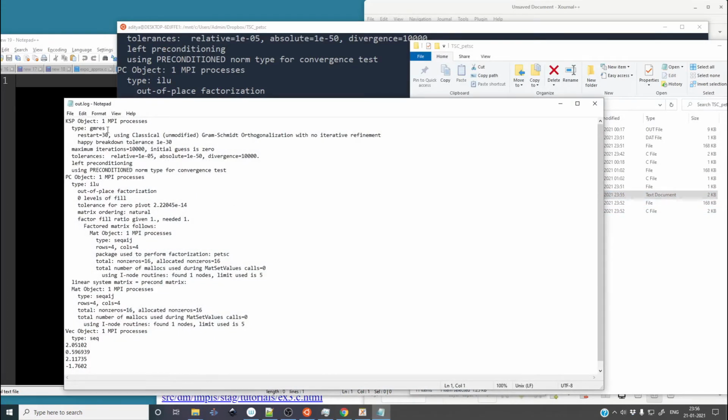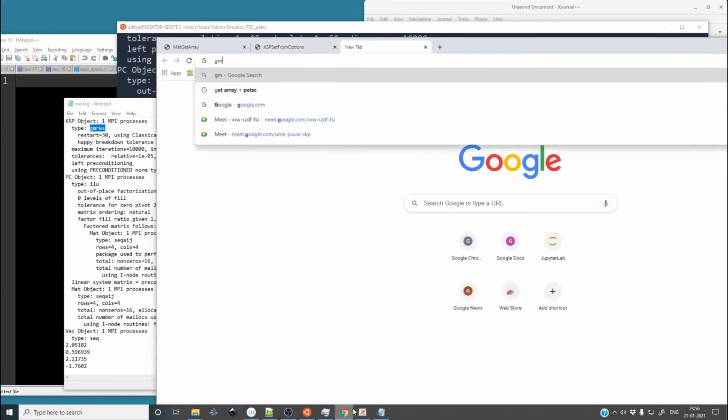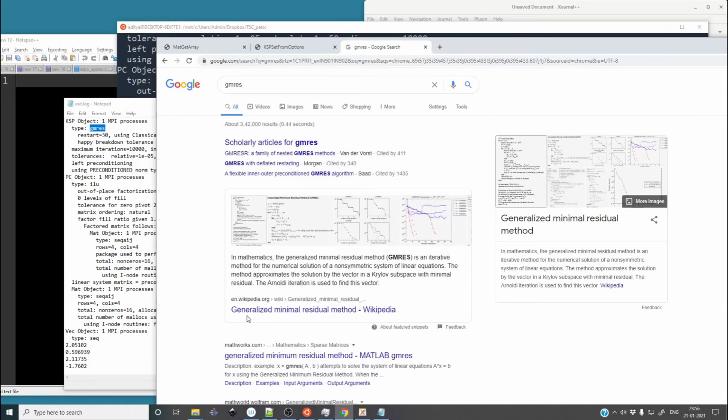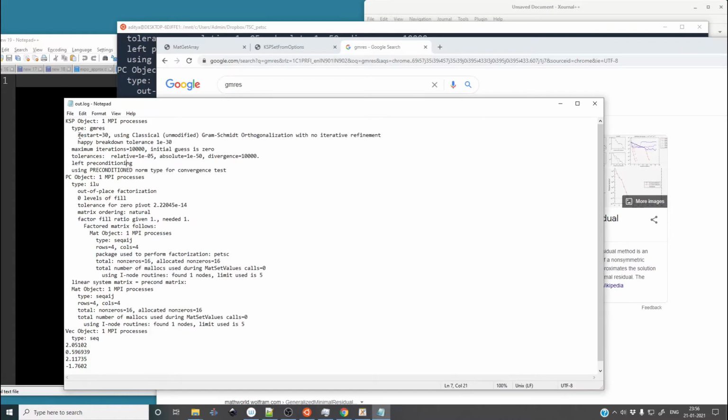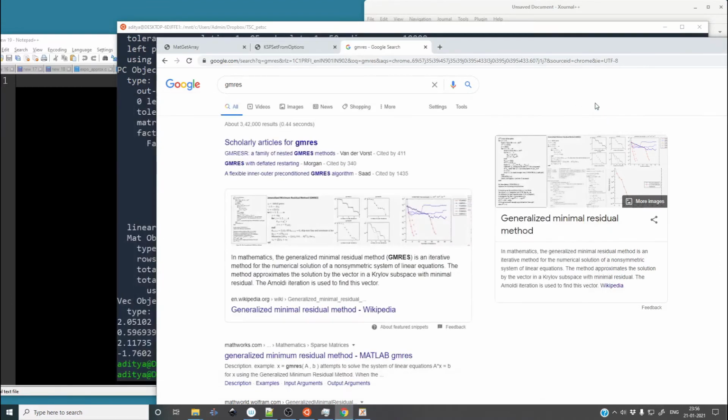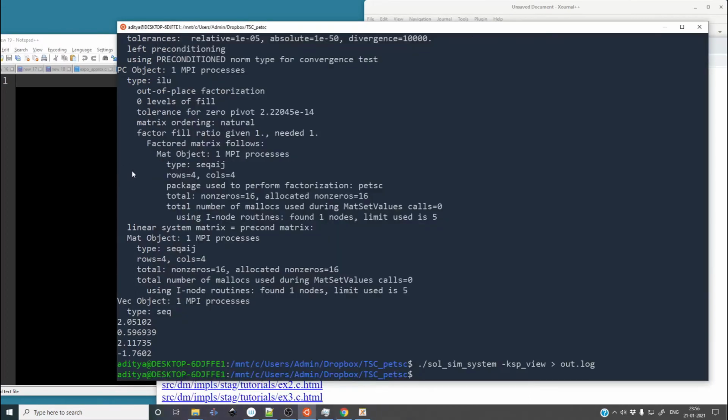So KSP object, 1 MPI process, it's using GMRES. GMRES stands for Generalized Minimum, well, I forget the full form. GMRES, Generalized Minimum Residual Method. That particular method has a certain number of restarts, a breakdown tolerance, maximum number of iterations, and preconditioned norm for convergence test. It's using ILU, incomplete LU decomposition, as the preconditioner, and it shows all the information that you need. So what we can do, in fact, is change the solver type at runtime.